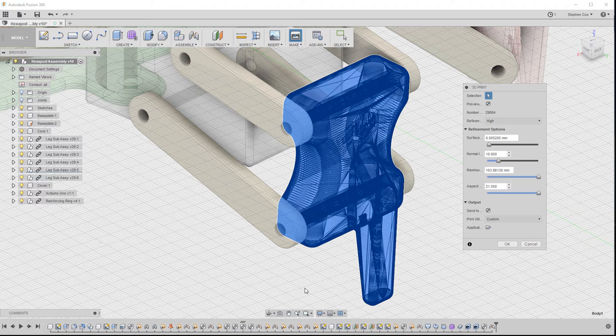So there's a couple of options in terms of 3D printing. You can choose the refinement of the mesh and choose where to send the output from that once you've completed it. So that's a couple of ways to prepare things ready for 3D printing using Fusion 360.